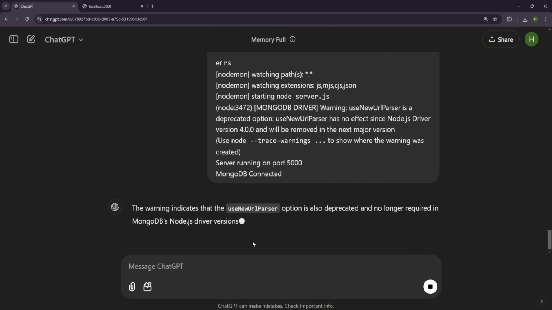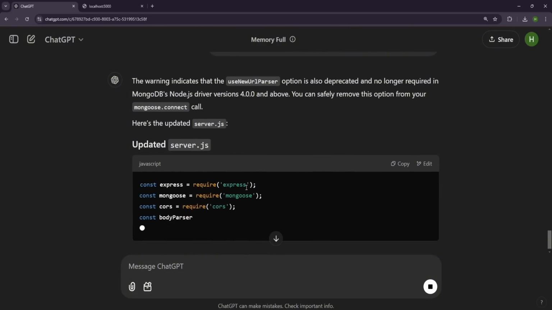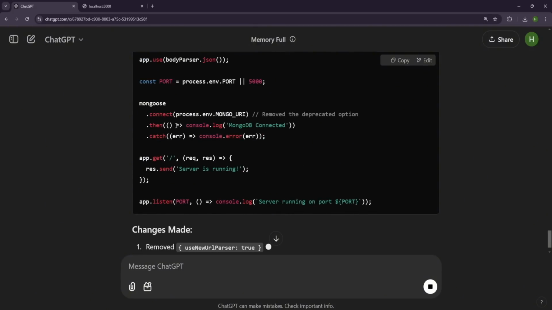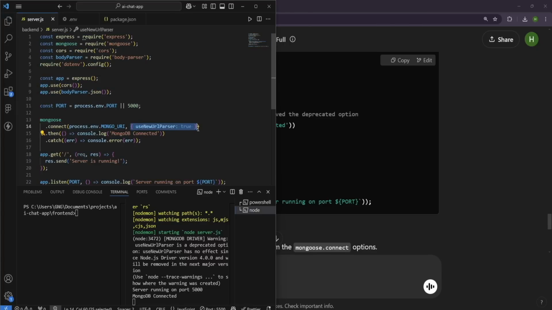The warning indicates that the use new URL option is also deprecated and no longer required. So you don't need that as well. You can safely remove this option from your mongoose.connect call. So you can remove that and just make sure you remove the deprecated option. Let's go back here. You can actually just remove these options. And I feel like that should fix up the issue.